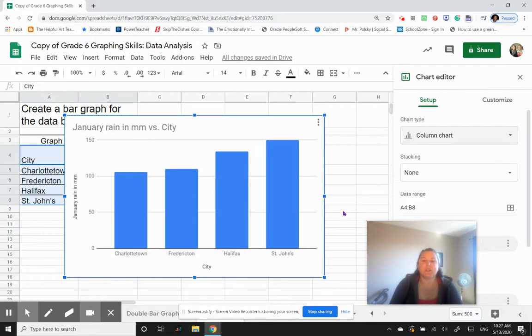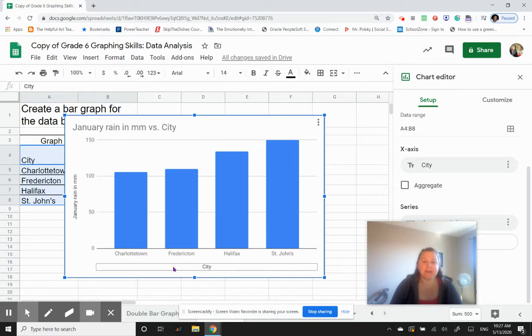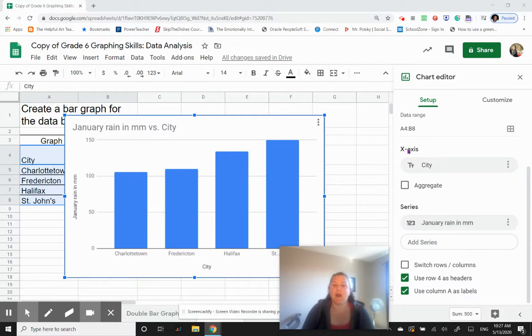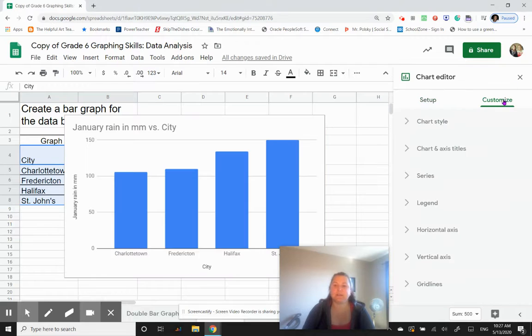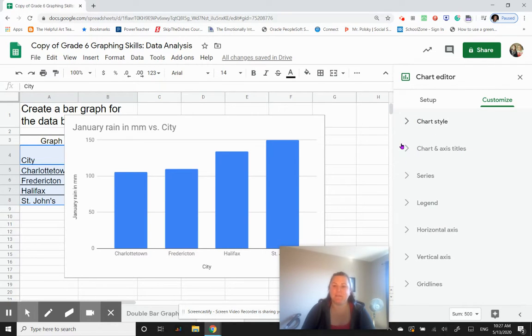Okay, so within this chart editor, you can see it mostly just builds it for you. Your x-axis label is city. If you need to change anything, it can be done in here. I'm just going to move this over. This series is your y-axis, and you can see the title is here. If you go to customize, you'll get chart styles. You can change colors, and a lot of that doesn't have to be done.